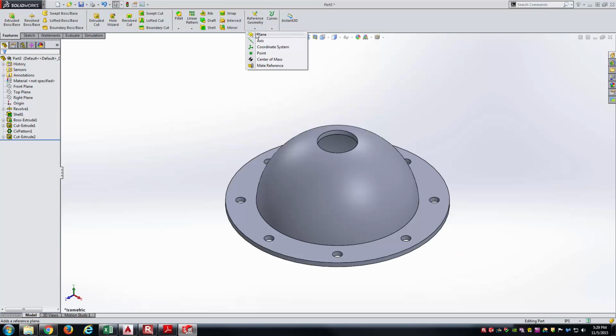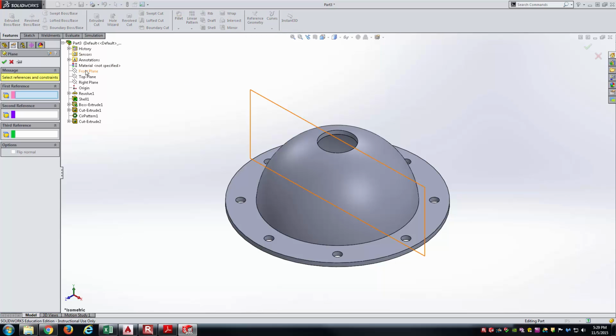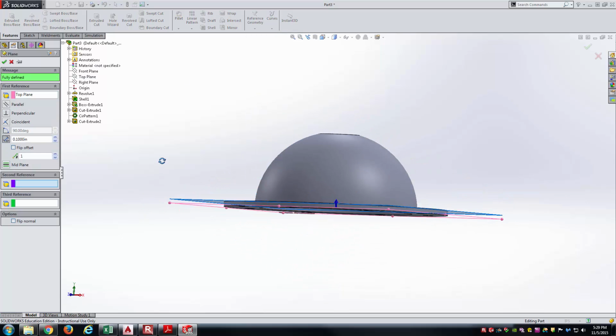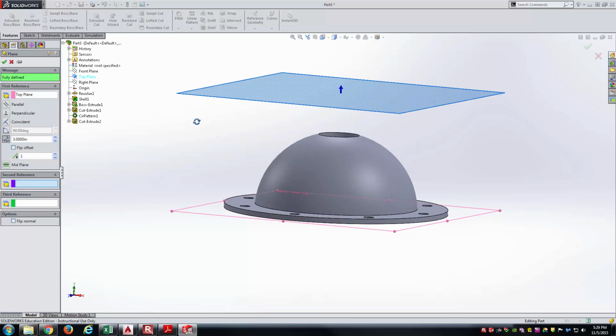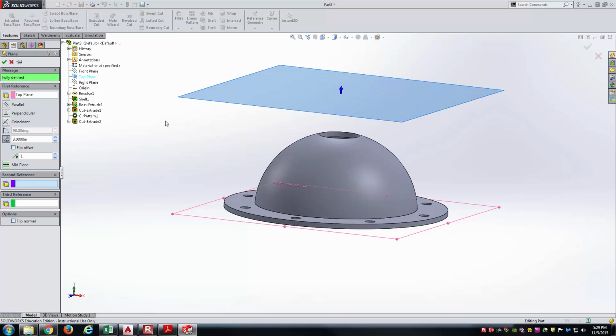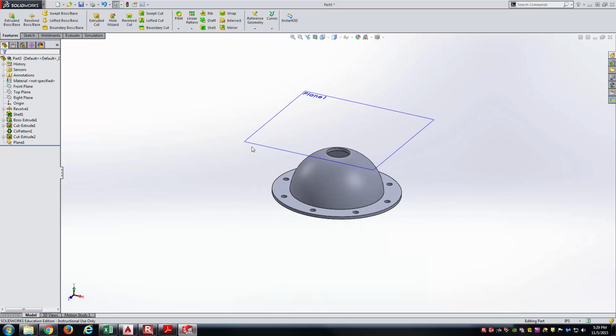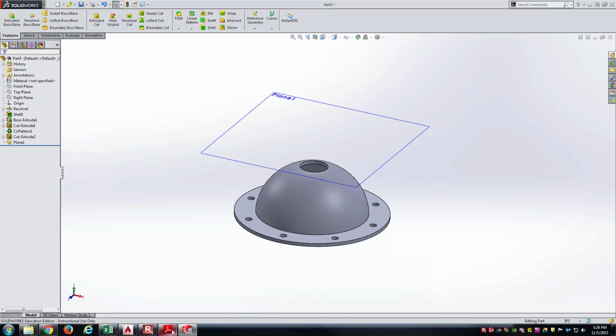And so I'll go to reference geometry plane, and I'll go ahead and select the top plane as my reference, and then I just want to create a plane that's parallel to it, but just offset by 3 inches, which is what I have there in blue. And so it's fully defined, so I'll go ahead and accept it. And so now I can start creating some more solid geometry.